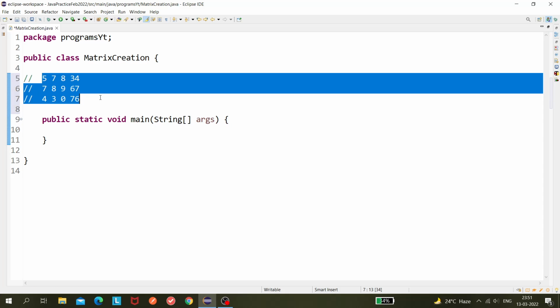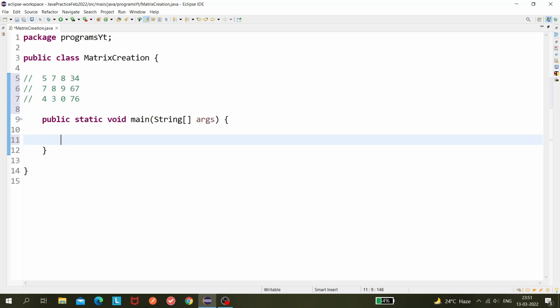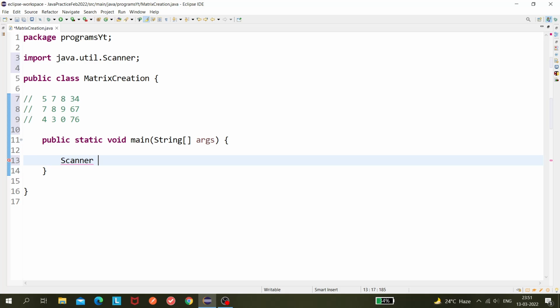We'll be creating such a matrix. So first we need to know a few things, like what matrix we want to create. Is it a 3 by 3, or 4 by 3, or 2 by 2, or 2 by 3? Let's take the input from the Scanner class. Scanner myScanner = new Scanner.